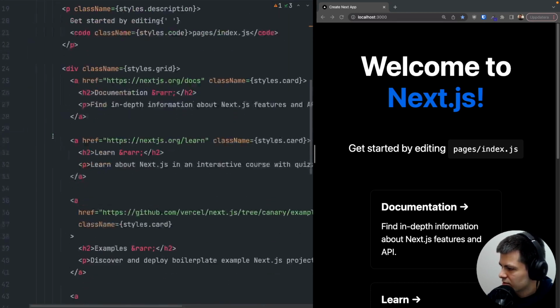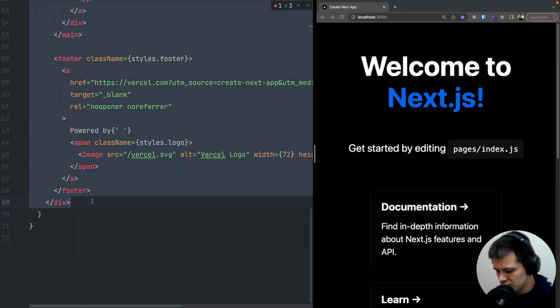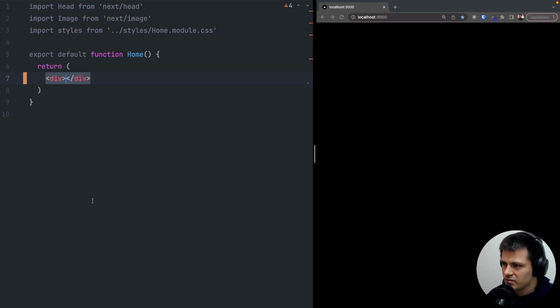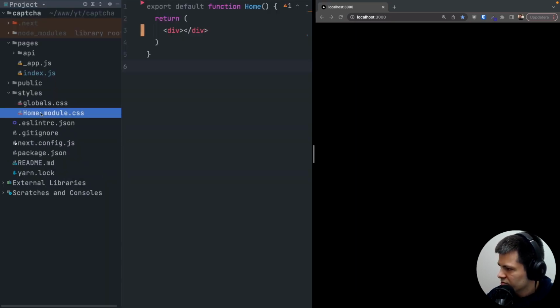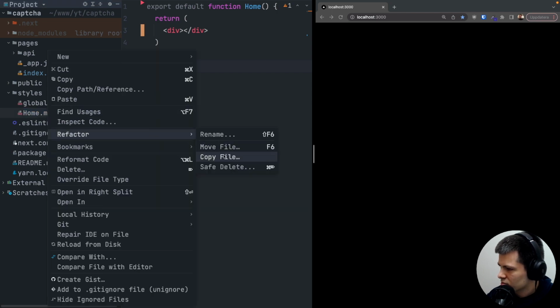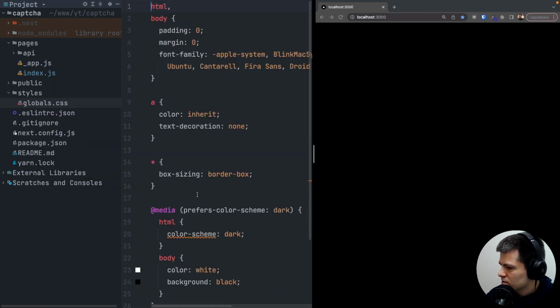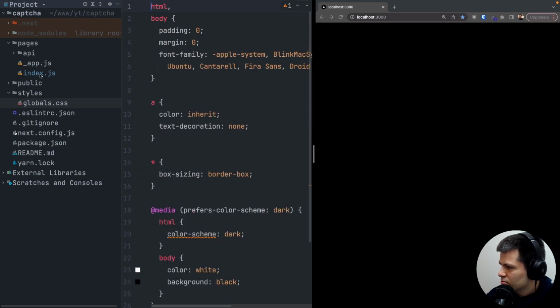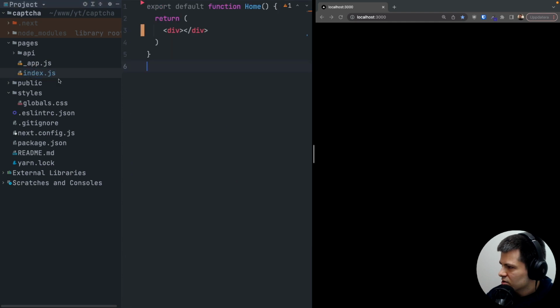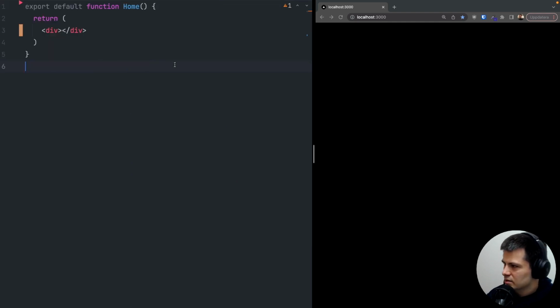So we will start by removing all of this and we will just leave an empty div. So now it's empty here. We don't need this home module CSS or next image or next head. So we'll remove all of those. And also from styles, I will remove this home module. So let's do delete. And now let's see, we have some global CSS. Let's leave it for now. Let's go to our pages and then index.js where we have our just empty div.